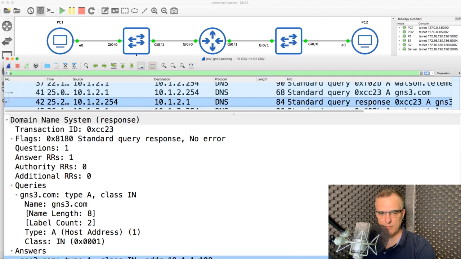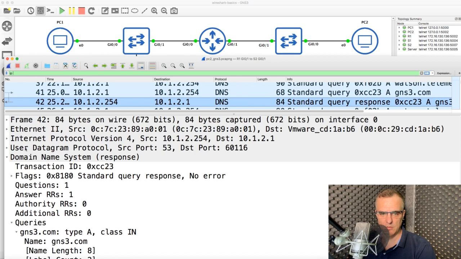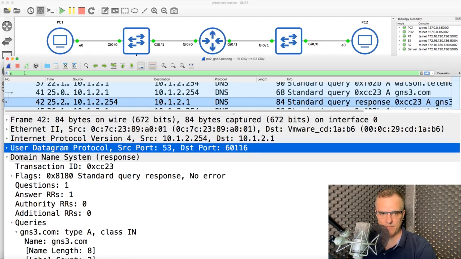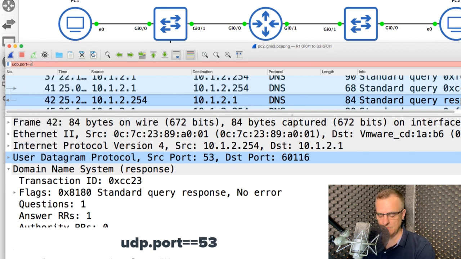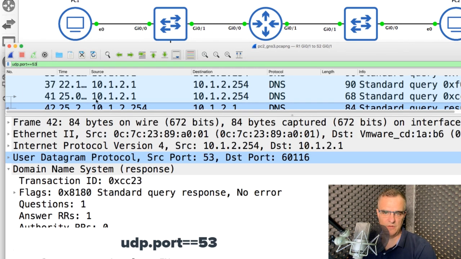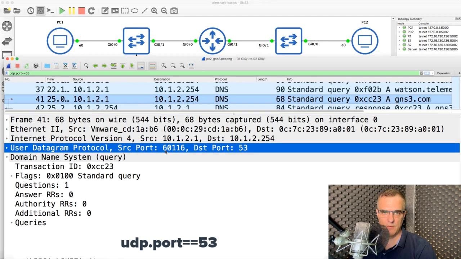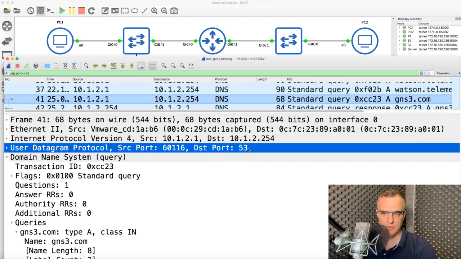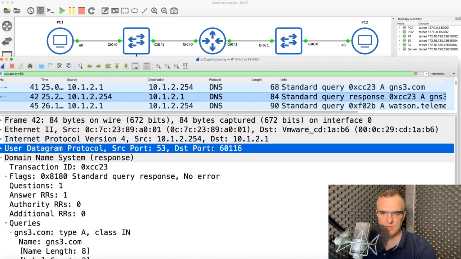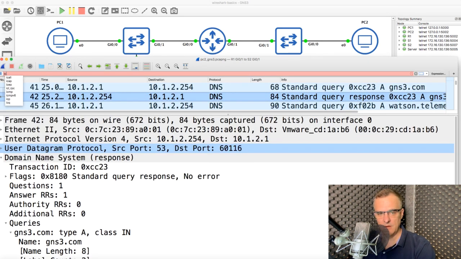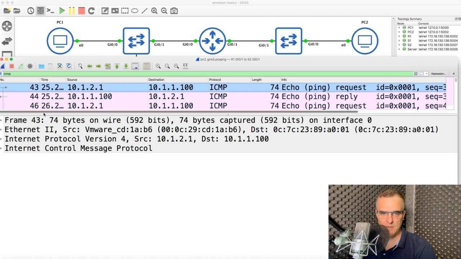I could have, as an example, filtered on protocol. Now notice this is a UDP. So this would be UDP port 53, and we'll see something similar. PC is querying from a random or ephemeral port to the DNS server on port 53. There's the query, and here's the response back again. Source port is 53, going to the ephemeral port on the PC. PC now knows IP address of the server. So I could, as an example, filter for ICMP.